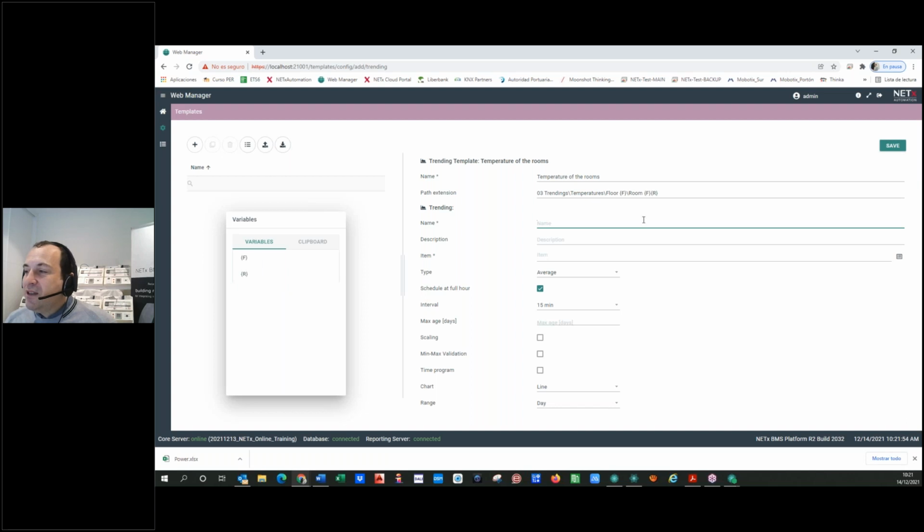If you don't want to classify this way, you can also do this. Everything inside trendings and temperatures, and the 8 temperatures will be together. Why not? It's not a problem. Or if you only want to classify per floor, it's also okay. It's your decision, it depends on how you want to classify this. So let me do it more simply without any classification in folders. So trendings and temperatures, this is the path extension. Everything will be created inside this.